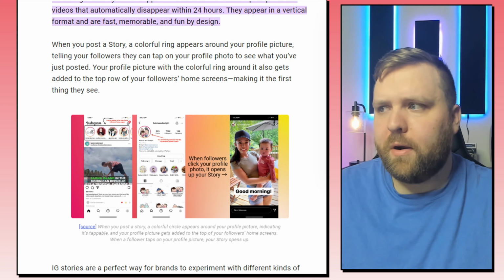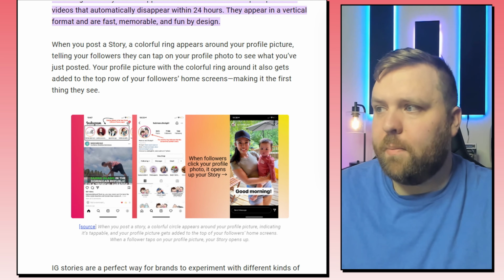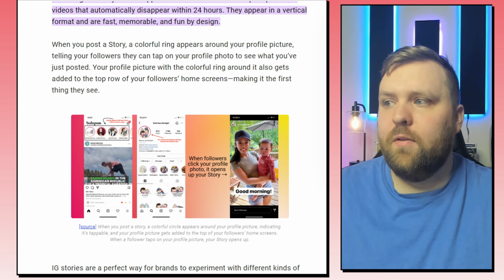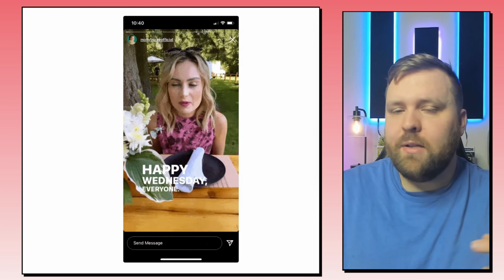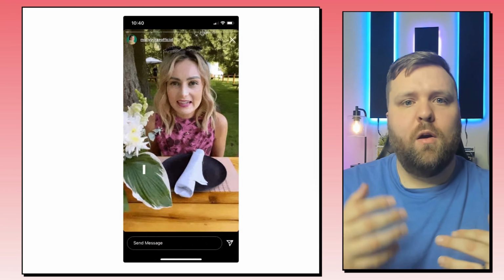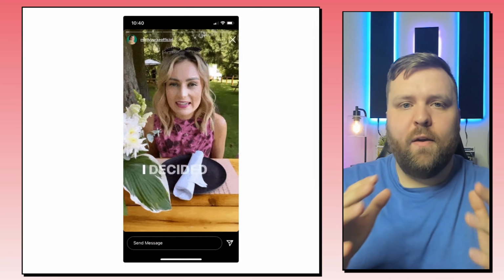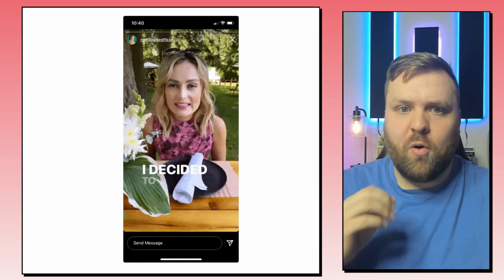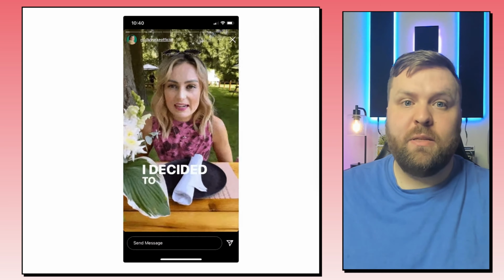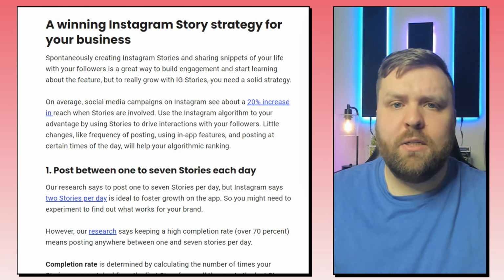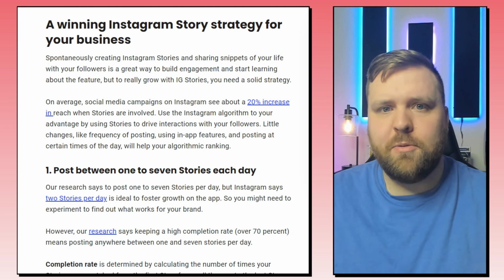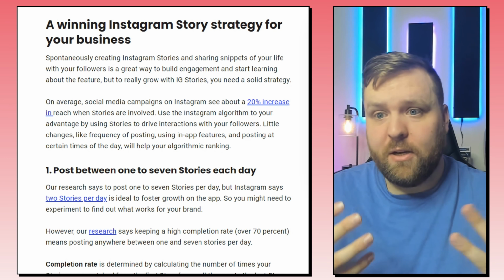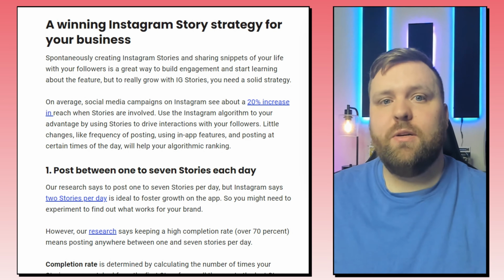And when you post a story, a colorful ring appears around your profile picture, telling your followers they can tap on your profile photo to see what you've just posted. Instagram stories are usually a way for people to see behind the scenes and more intimate videos with their followers so that they can feel that daily relationship with them going back and forth multiple times. By posting Instagram stories to your Instagram account, you can see an increase in reach and engagement just because people like to see your daily stories and see what you're up to.